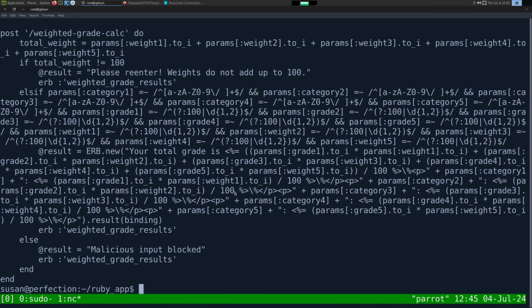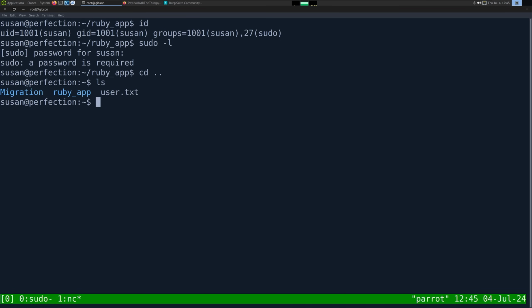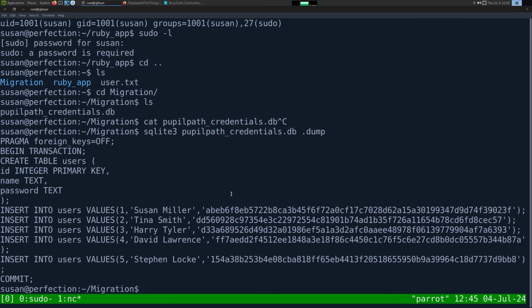So let's see, what do we have here? If we look at our user, we can see we are a member of sudo. So if I do sudo -l, it wants a password for Susan. Let's see, what do we have? We have user.txt. We have this migration thing. Let's actually do sqlite. Do we have it? Yep. .dump. And then we have a bunch of hashes.